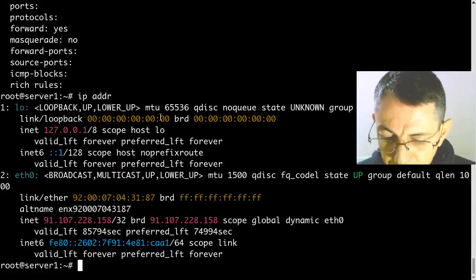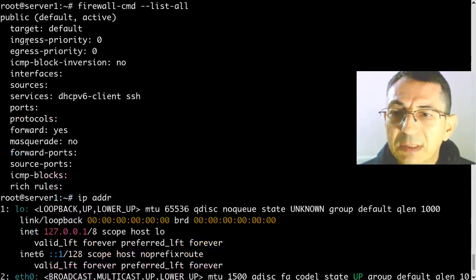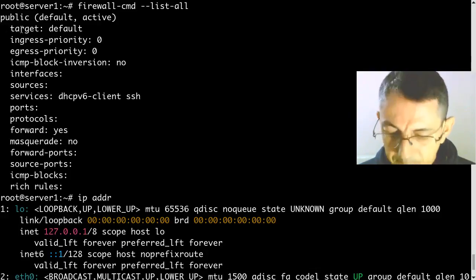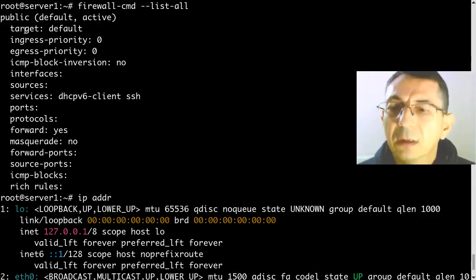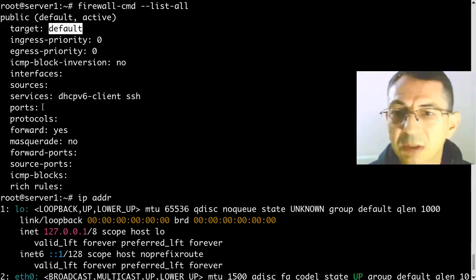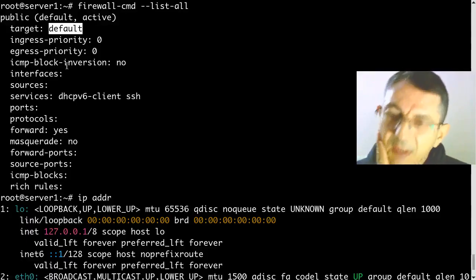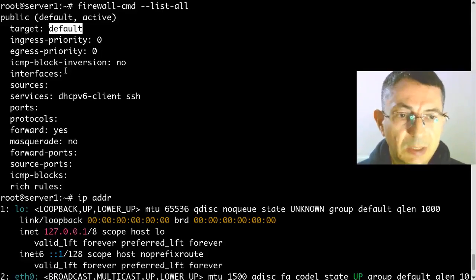And we can make this zone more restricted. For example, the target here is the default, and the default is usually reject. So if there is no other rule for an incoming connection, then it is rejected. Rejected means that, for example, if I ping, then the sender receives some message that you are not allowed to access this server.